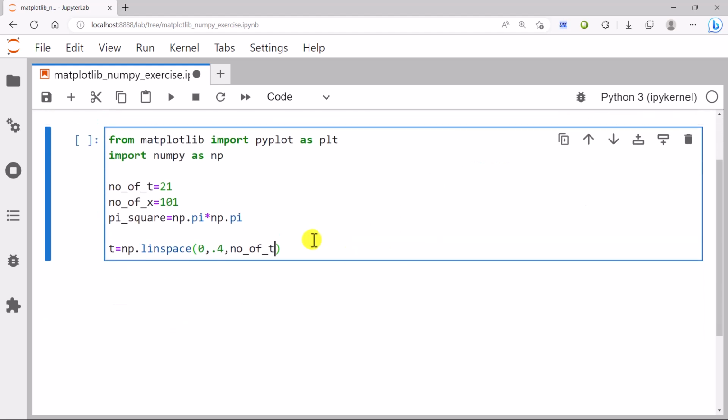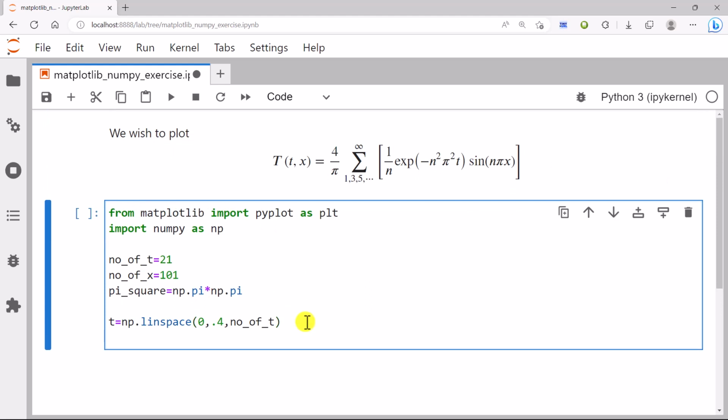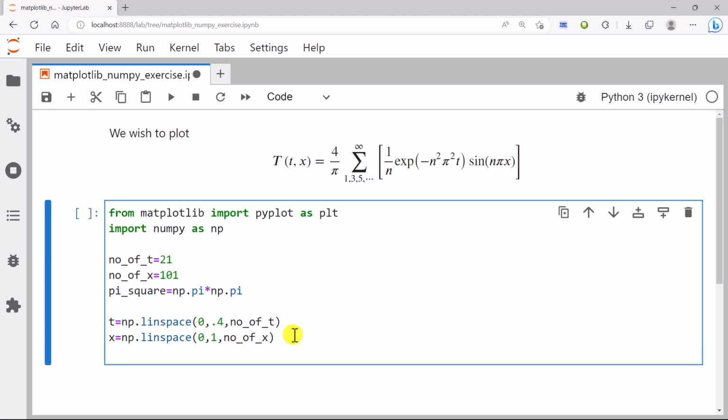Now I have to create an array of space. So that would be my x. In the same way, this is np dot linspace. This of course goes from 0 to 1. And I'll take this number of x, this many data points. The temperature I'm writing as u, just to avoid confusion between time t and temperature t. I'm writing it as u.